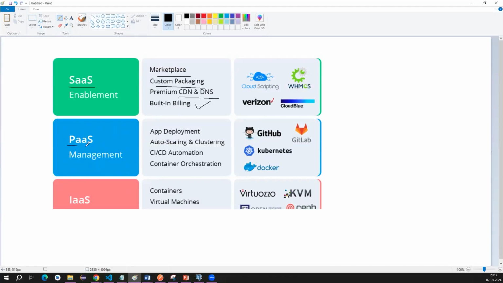Then comes PaaS. PaaS means that you are using a platform as a service on the AWS. If I'm going to use tools like GitHub, Kubernetes, Docker, we can also use GitLab. Many more tools are there. I'm just taking a simple example. You can deploy your application. You can even do container orchestration, automation, Jenkins pipelines. Many more features are there.